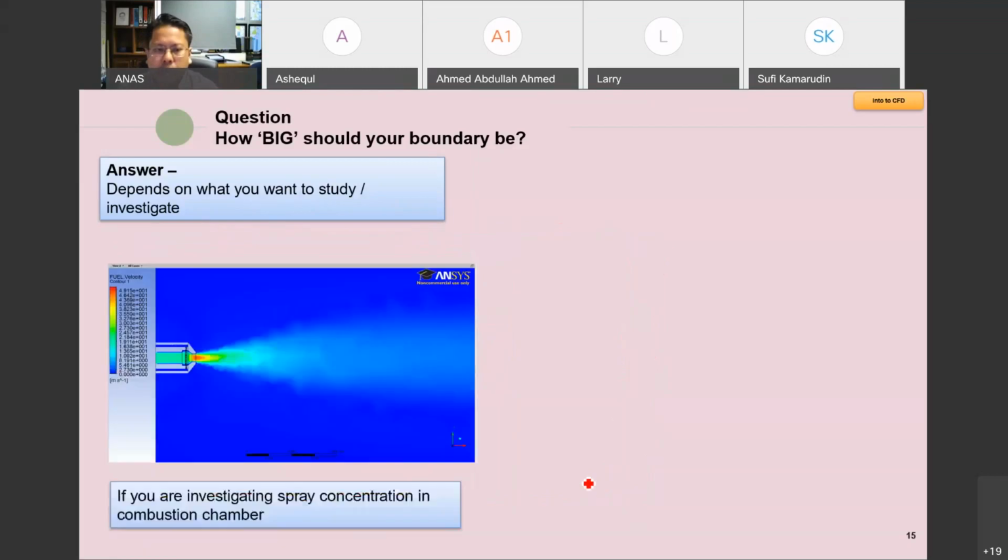Okay. What if, for example, you are investigating spray concentration in a combustion chamber? Again, it depends on the spec that you have. We know that the combustion chamber is pretty much fixed. We know, for example, if you have a 5000 cc, you can calculate the volume and you can know, for example, your dimension of the chamber. So this will be your domain.